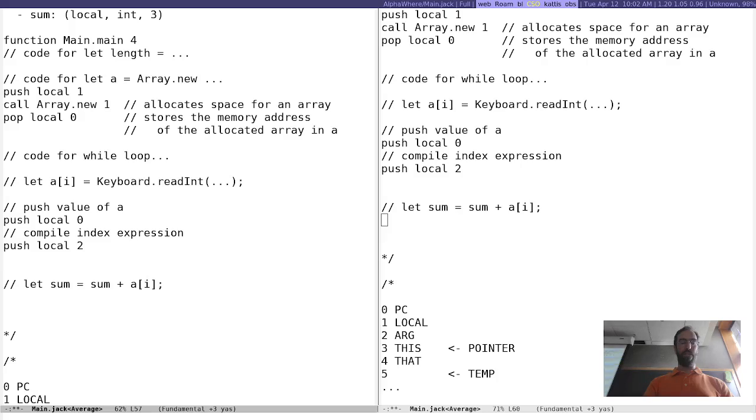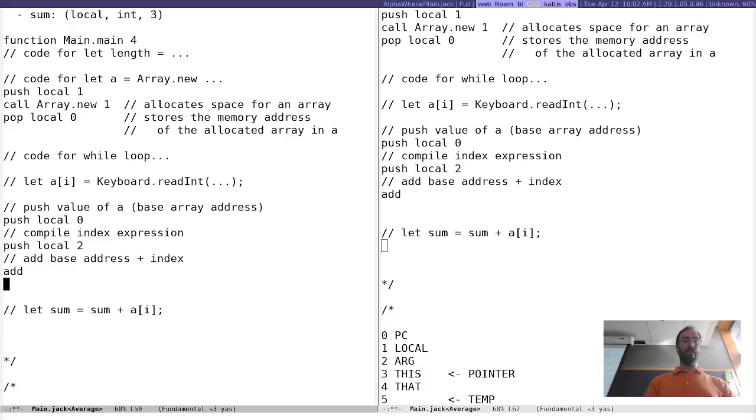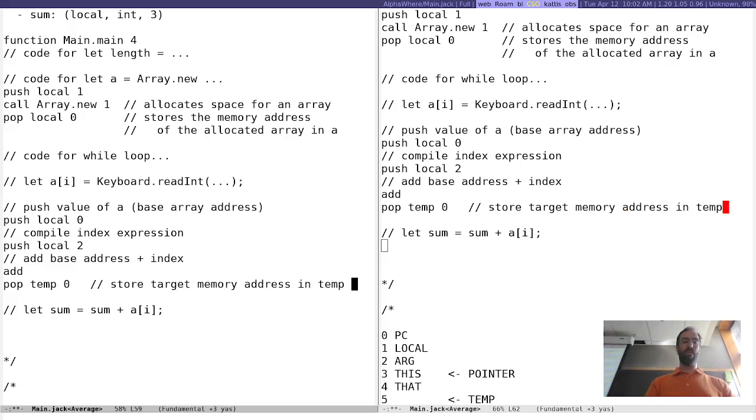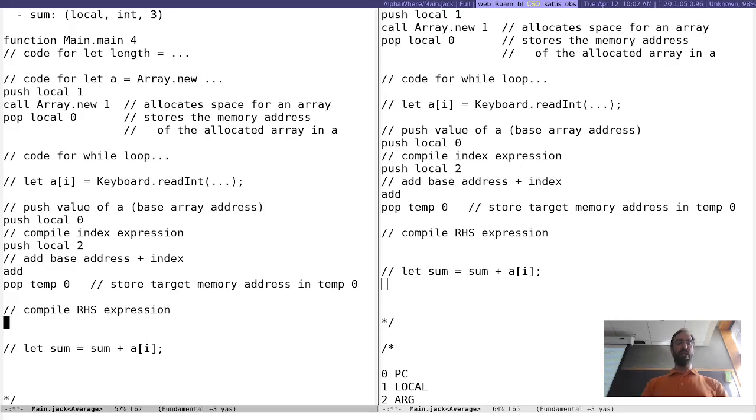Oops, my hand was shifted. There we go. So we're going to add, this is the base array address. Base address plus index. And now we're going to say pop temp 0. Store memory, target memory address in temp 0.